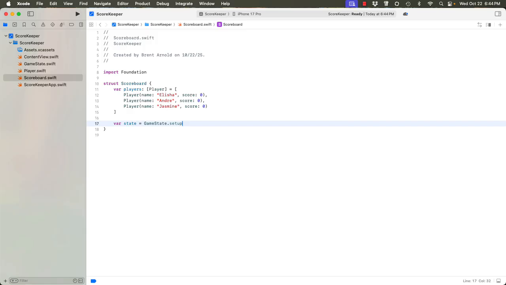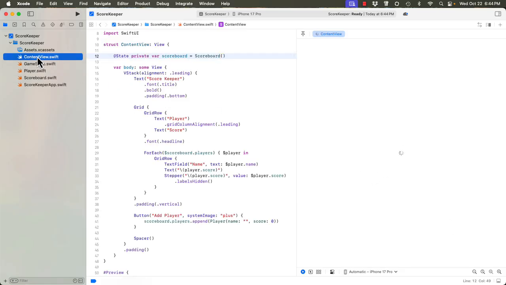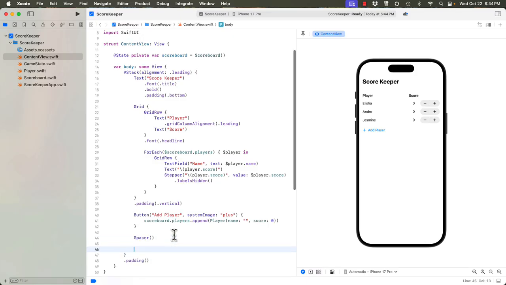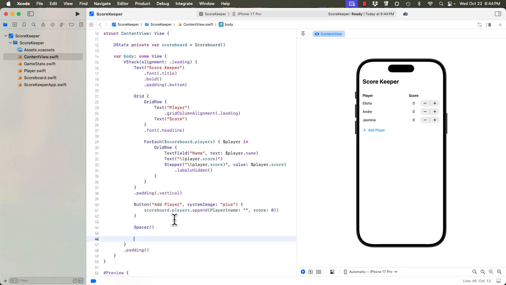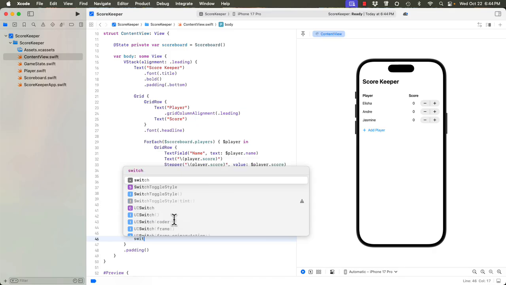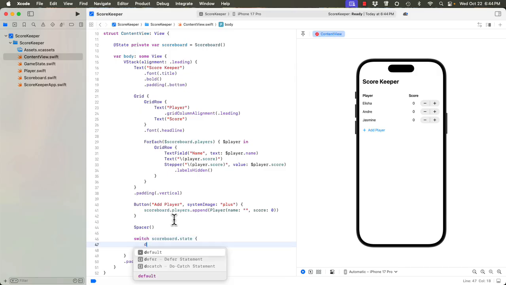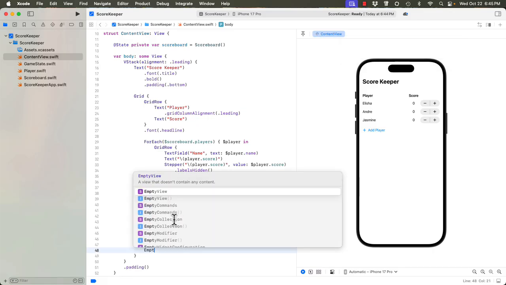Now let's go back to the content view. And from here, let's add some more UI elements down at the bottom. Under this spacer, we're going to use a switch statement. And let me explain it once we get through this. So go ahead and type switch, and then we're going to say scoreboard.state. And then let's go ahead and use what's called a default, use a colon, press return, and then empty view.